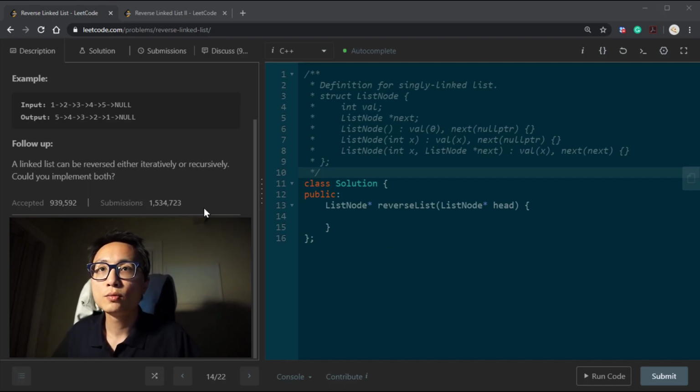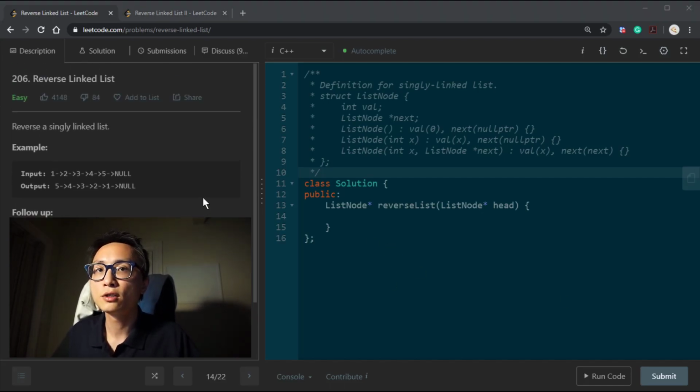Hey, hello there. So this week I'll be solving some linked list related questions. To start this week simple, I got this question 206, Reverse Linked List. It's a relatively simple question.